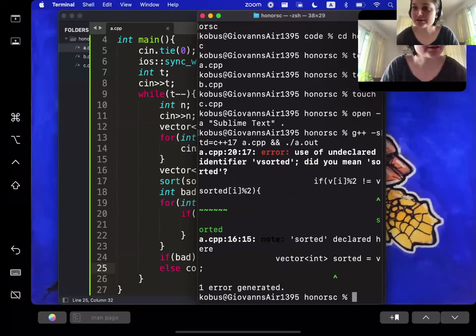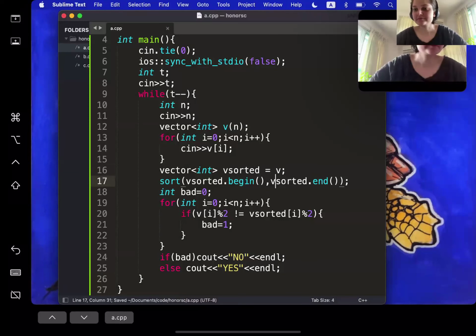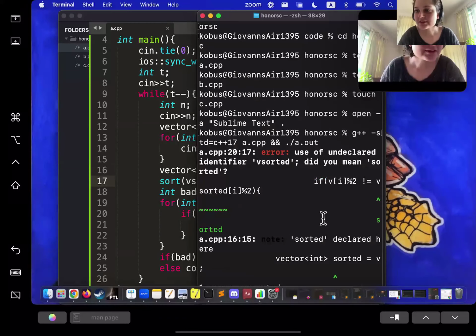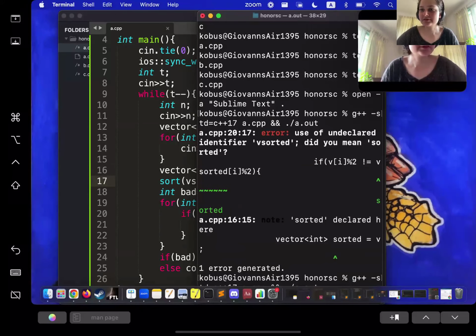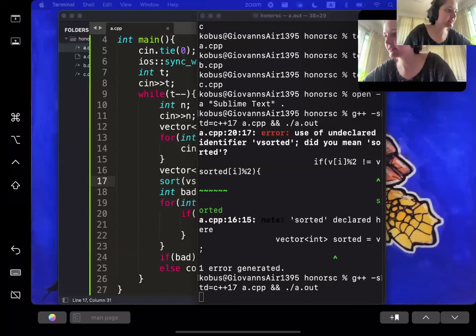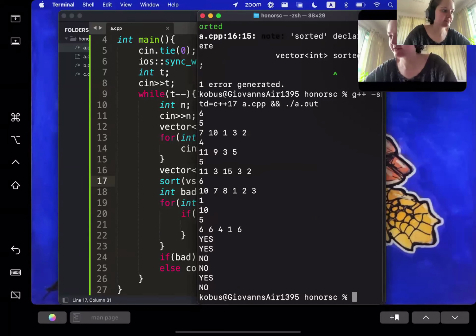Okay, let's see what's wrong here. Oh, okay, I just put a different name here. Let's call it vSorted instead of sorted. Yes, now it compiles. Let me take the test cases from Codeforces. Yes, yes, no, no, yes, no. That seems good.